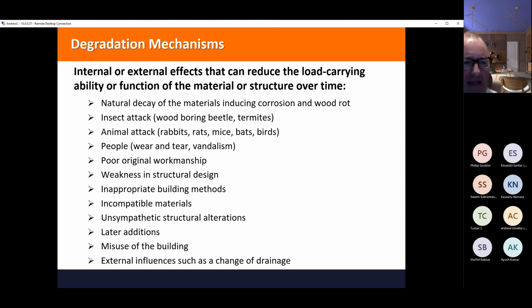It may not be built particularly well, so your workmanship when it was first built can have a significant impact on the durability of the building. It may not have been designed properly, so there's already weakness in the structural design, i.e. not enough redundancy. What were they doing at the time? Well, they threw up something quite quickly, so inappropriate building methods. It was supposed to be a temporary building to last, say, 5 years. And here we are 50 years later still using it.